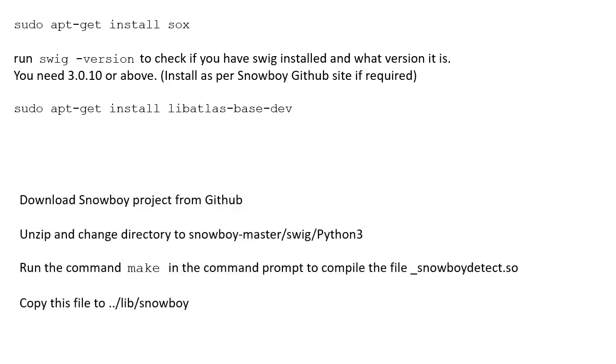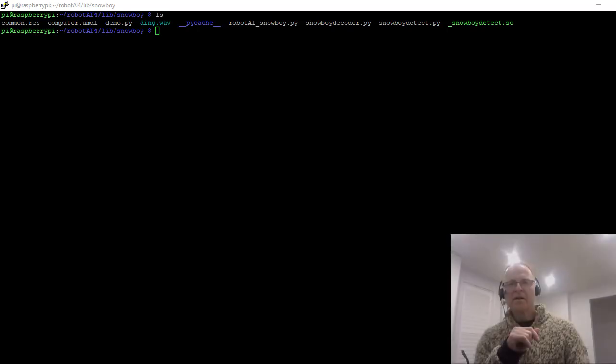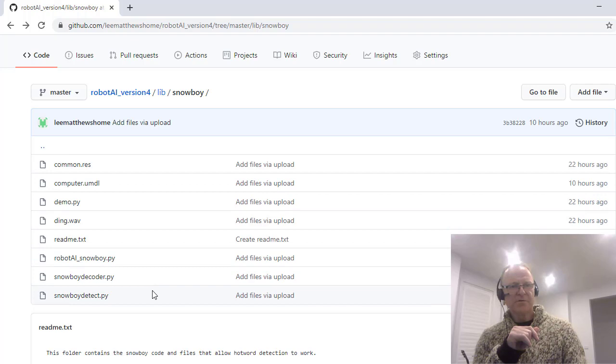Then download the Snowboy project from GitHub, unzip the zip file, and change to the subdirectory swig/python3. And there, simply type make in your console to compile the code into the application, and you'll end up with a _snowboydetect.so file. Copy this file to the subdirectory libsnowboy under the code for your AI. So once you've copied in the _snowboydetect.so, that will be here in the directory with these other files, which you should have downloaded from the GitHub repository, like so.